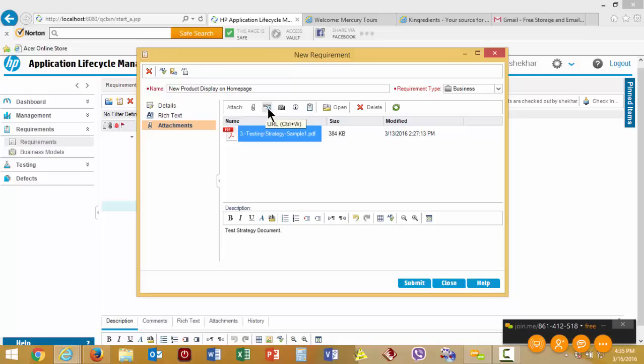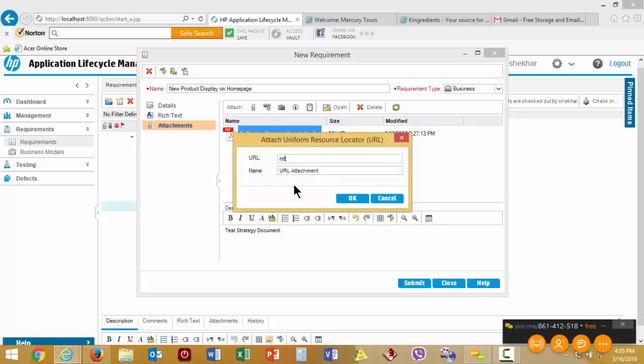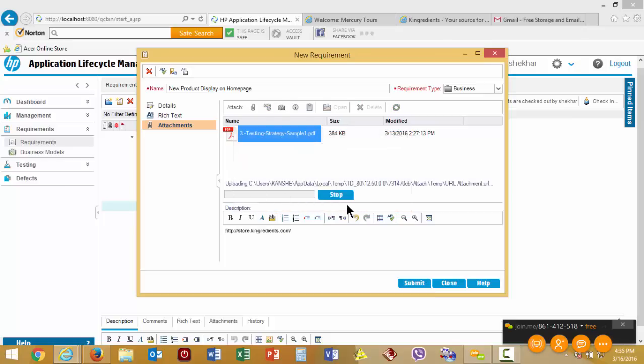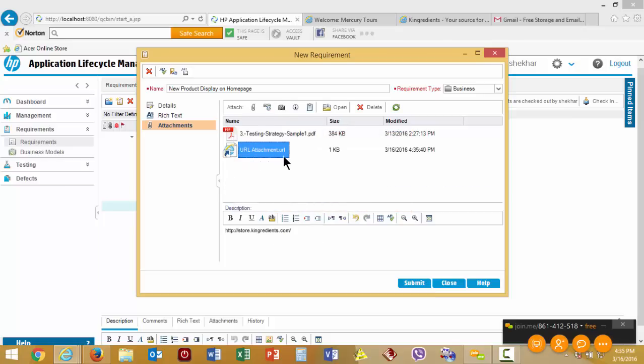Same way you can attach a URL. So maybe http colon slash slash, I'm just putting the URL of the portal. So see, that attachment URL is also attached.